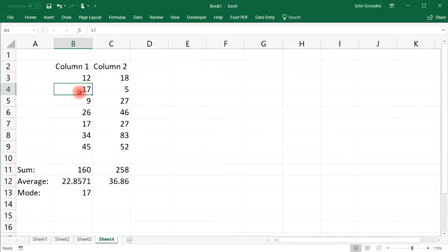If you want to highlight 2 cells at once, hold the control key and so you can highlight multiple cells as well. Now using the flash fill, we can see that the mode for the second column is 27 because that number has the highest frequency. It appears the most in this column. Next, we can calculate the median. The median is basically the number in the middle.